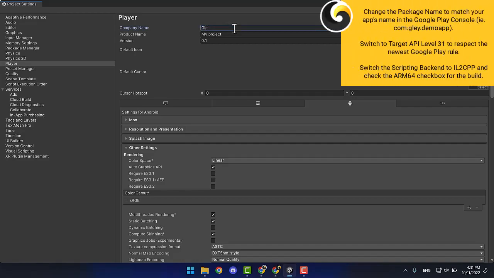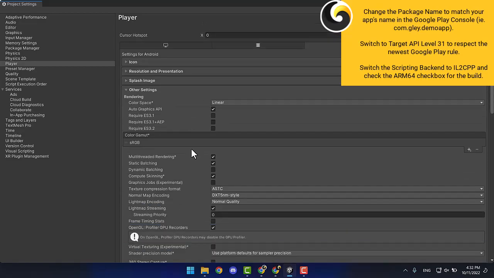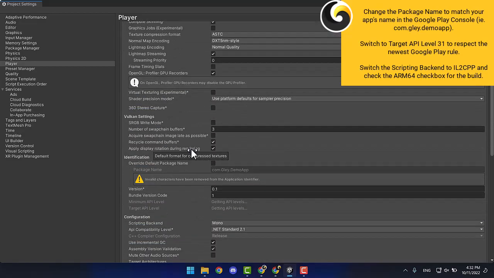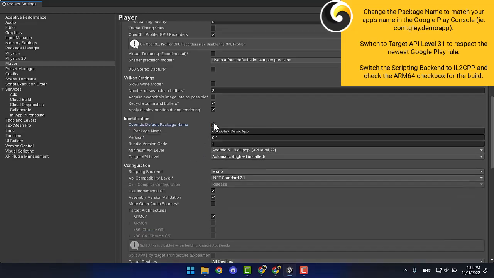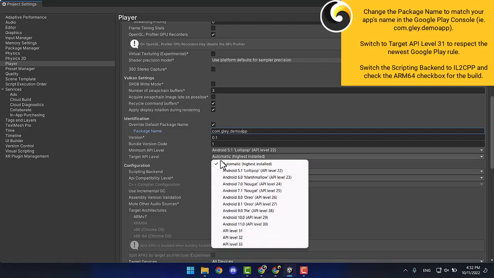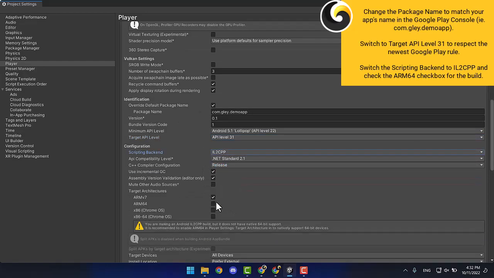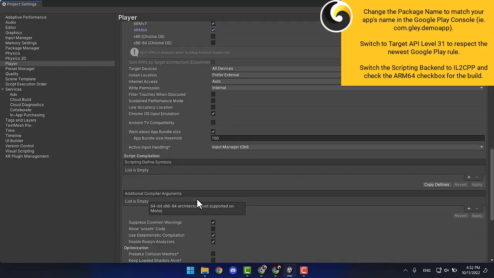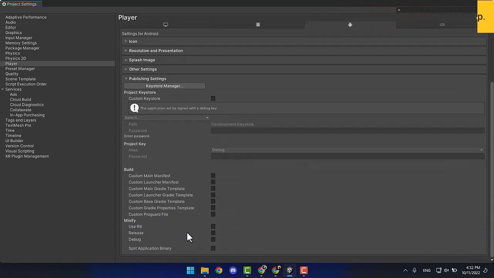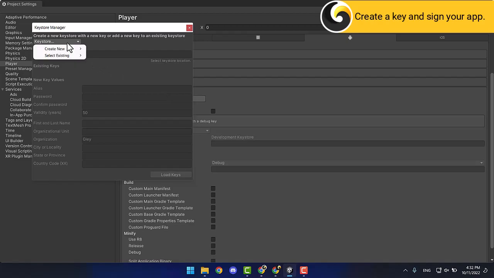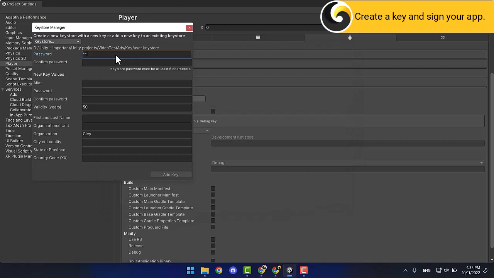Configure the project to be aligned with the app's details. Change the package name to match the name in the Google Play Console. Switch the target Android API level to 31. And create a new key wherever you want on your computer. We recommend creating a folder in your computer, in your project, and keeping it there.